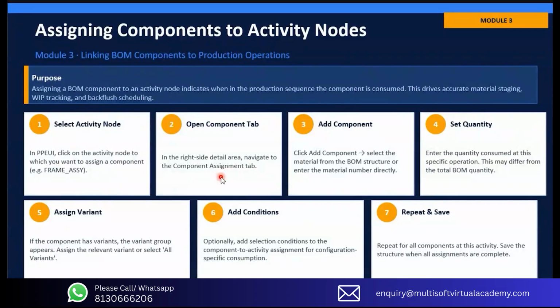We need to have the system, but I'm just reading out. We can visualize that. So navigate to the component assembly. Next, you add a component: select the material from the BOM structure or enter the material number directly. Set the quantity, how much quantity you are assigning, and the quantity consumed at this specific operation. This may differ from the total BOM quantity, but generally whatever is the BOM quantity, that will be assigned here.